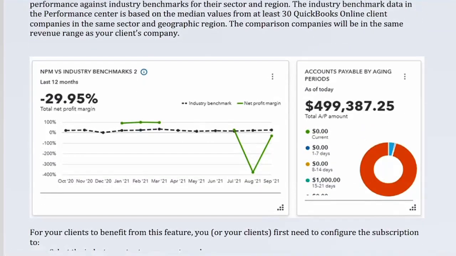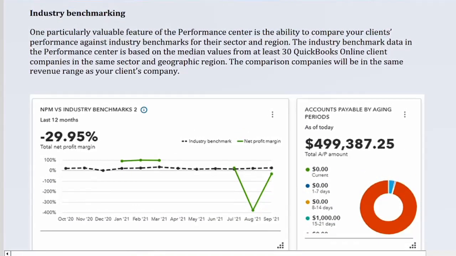Industry benchmarking. One particularly valuable feature of the Performance Center is the ability to compare your client's performance against industry benchmarks for their sector and region. The industry benchmark data in the Performance Center is based on the median values from at least 30 QuickBooks Online client companies in the same sector and geographic region. The comparison companies will be in the same revenue range as your client's company.